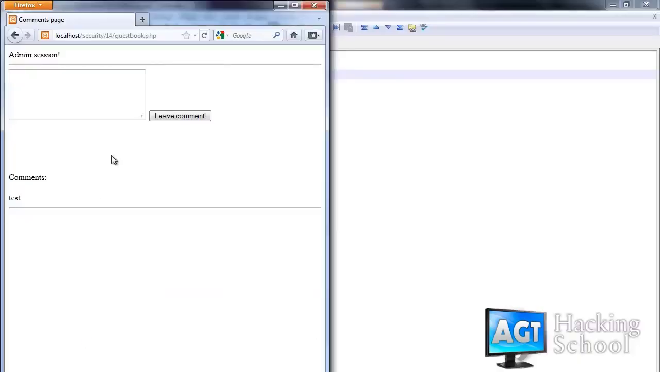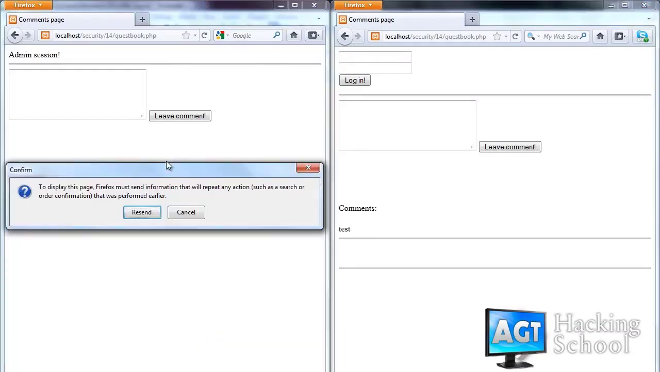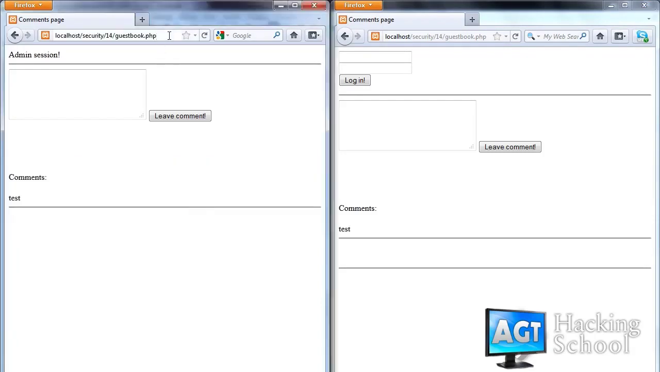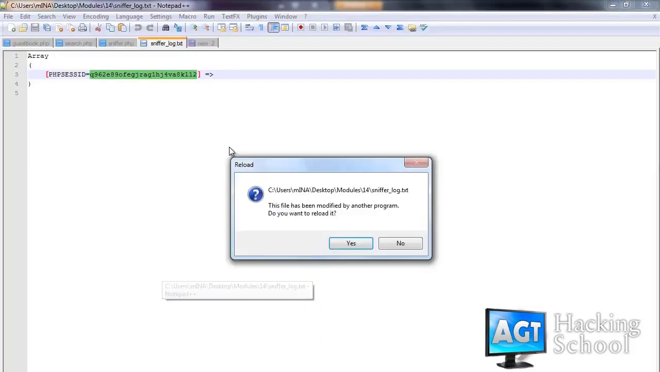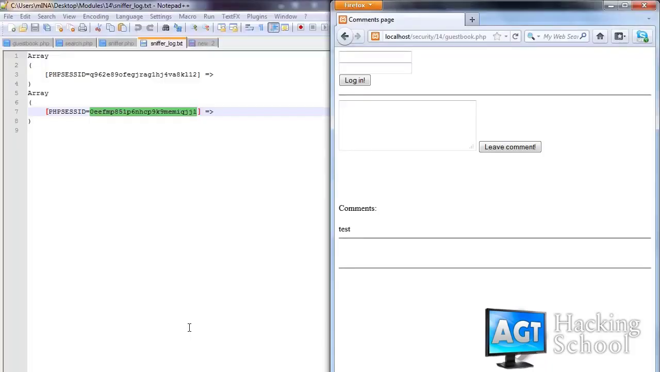Imagine that a logged-in administrator visits the guestbook page. As you can probably guess, the script which sends data to the sniffer has also been executed on the admin's side. The sniffer log file holds the admin session ID. Let's try to exploit this. Using the Live HTTP Headers add-on, modify the request sent to the guestbook by setting the stolen admin session ID.